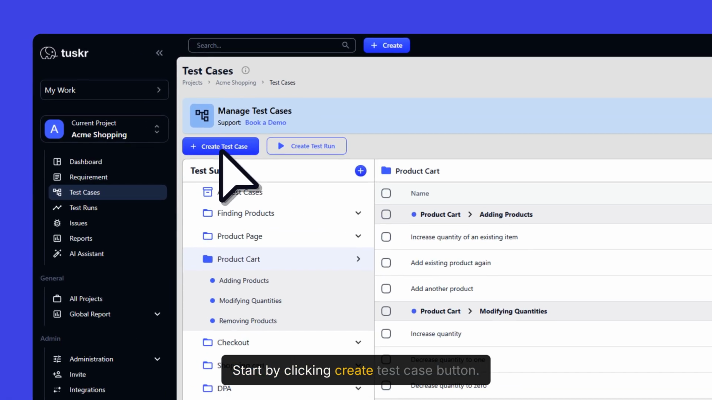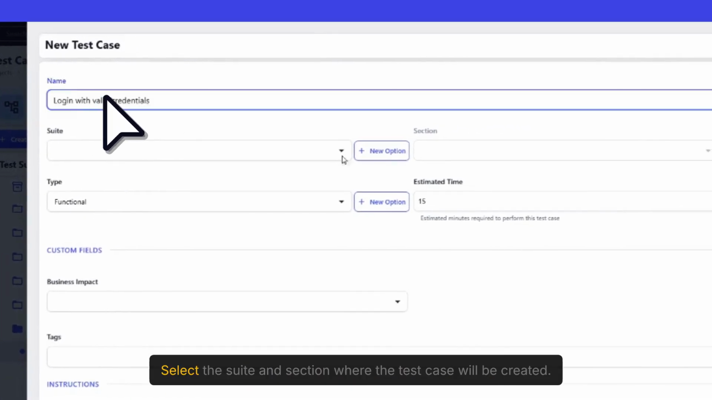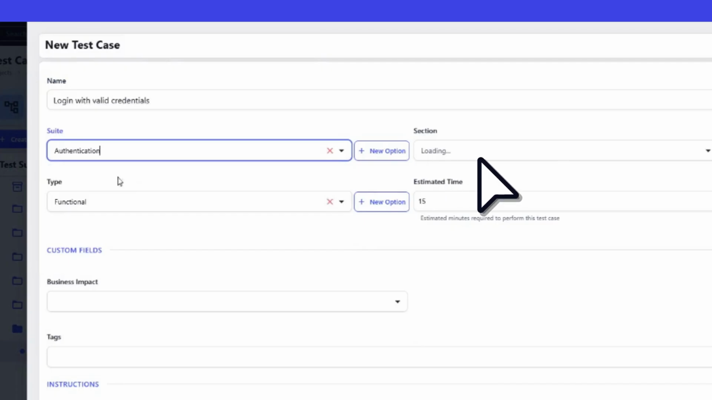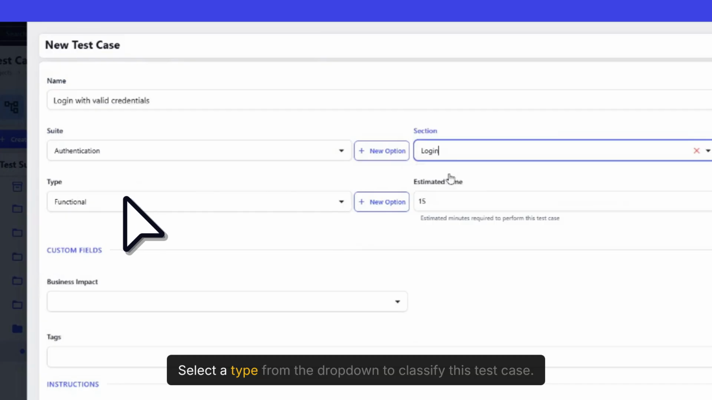Start by clicking Create Test Case button. Enter the test case name in the first text field. Select the suite and section where the test case will be created. Choose a section under the selected suite. Select a type from the drop-down to classify this test case.